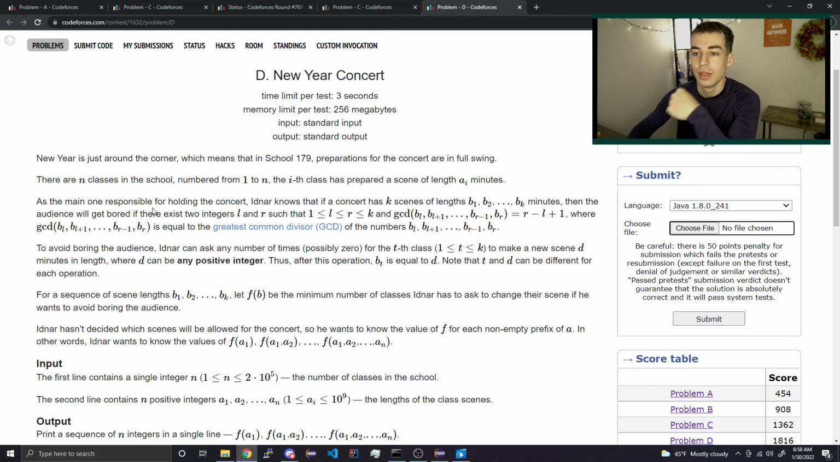New Year's concert. New Year's is just around the corner, which means that in school 179, preparations for the concert are in full swing. There are N classes in the school, numbered 1 to N. The ith class has prepared a scene of length A_i minutes. As the main one responsible for holding the concert, Idnar knows that a concert has K scenes of length B_1 to B_K minutes.